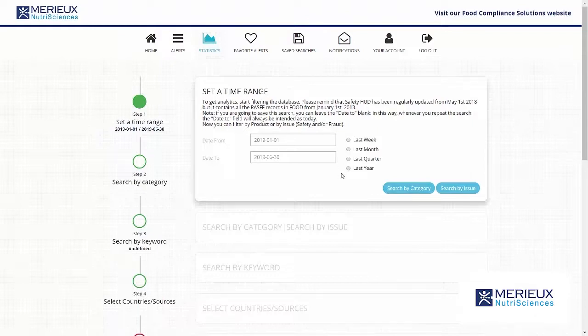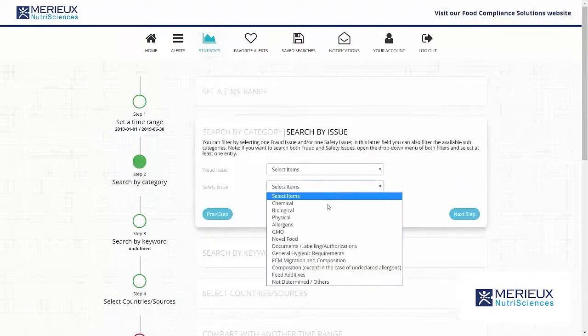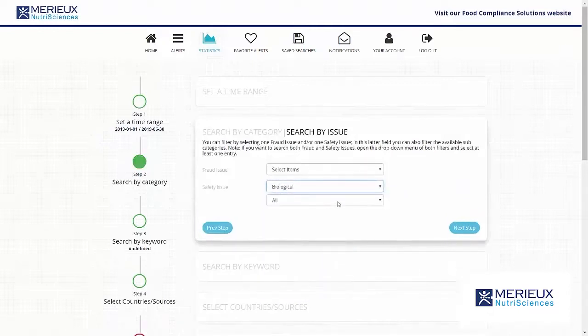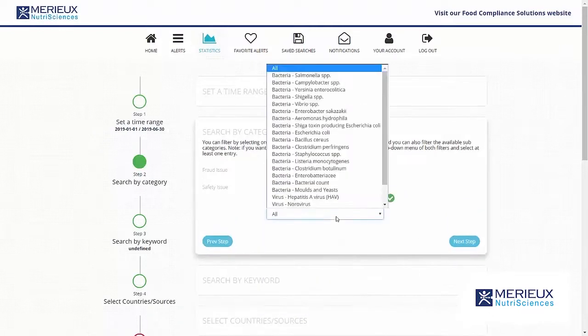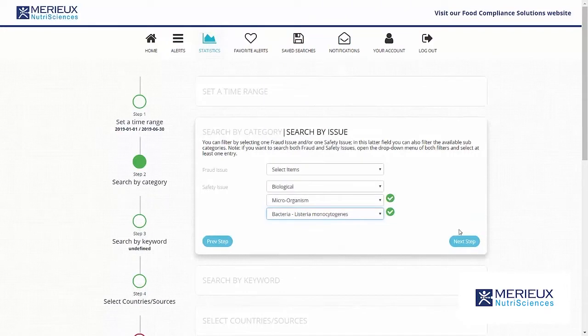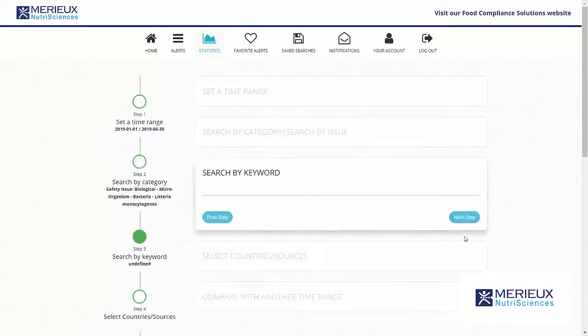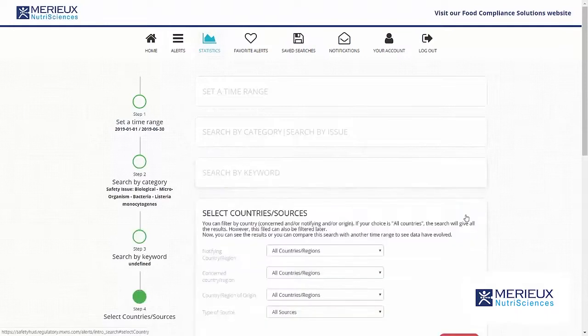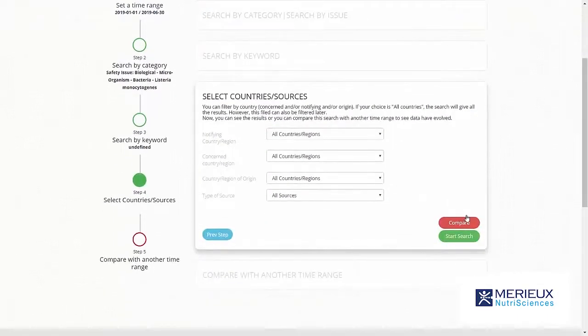Define whether the search refers to a specific product category or a specific type of issue. In this demonstration, we will search for listeria. Keywords can be added to make the search more precise. In the final step, you can specify the geographic coverage of the search. The results are shown by clicking on Start Search.